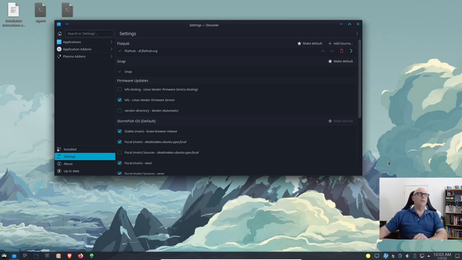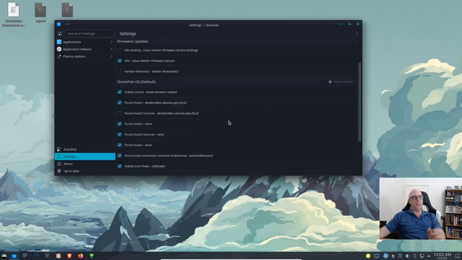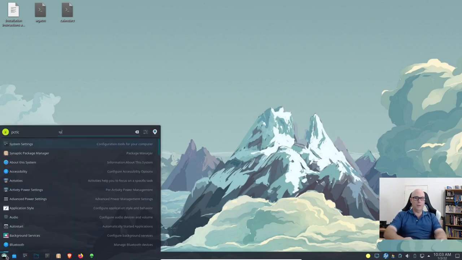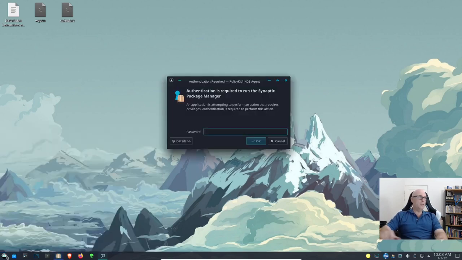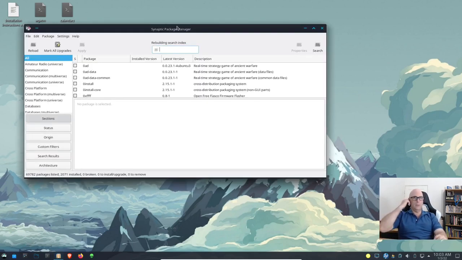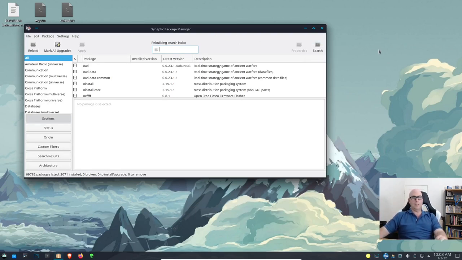So my question here is, when searching through Discover, and this is the same with GNOME software and most of the other softwares, why isn't it finding anything? It's mainly finding snaps and flatpaks, right? So if we want to find anything else, I would have to think that's why they've included Synaptic. Let's have a look. And this is no fault of StormFish OS. This is just the way I've noticed all the software centers in Linux now working. They're mainly searching snaps and flatpaks. And they've got all these other repos there, and they're not searching any of those repos.